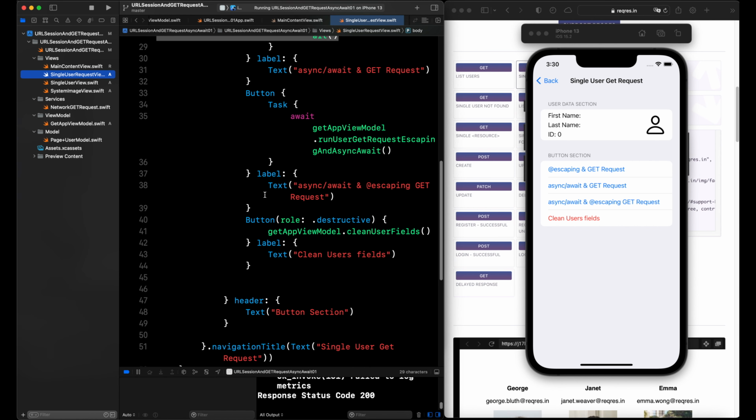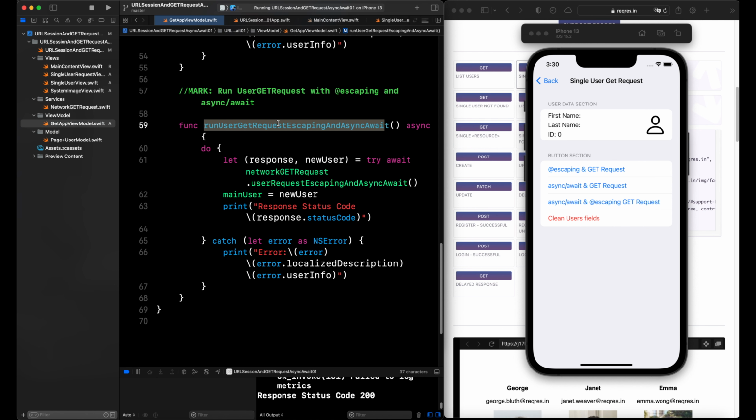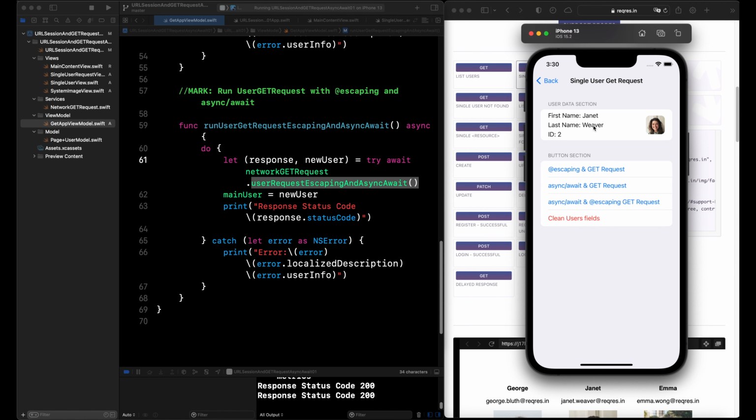Our third button will run the method run UserGetRequest escaping and async await. When we tap this button, we run the function from our ViewModel, run UserGetRequest escaping async await. When we run this method, we run our method from NetworkGETRequest, UserGetRequest escaping and async await. When we tap this button, as you can see, we have the same data and also an image. That means our function works correctly.